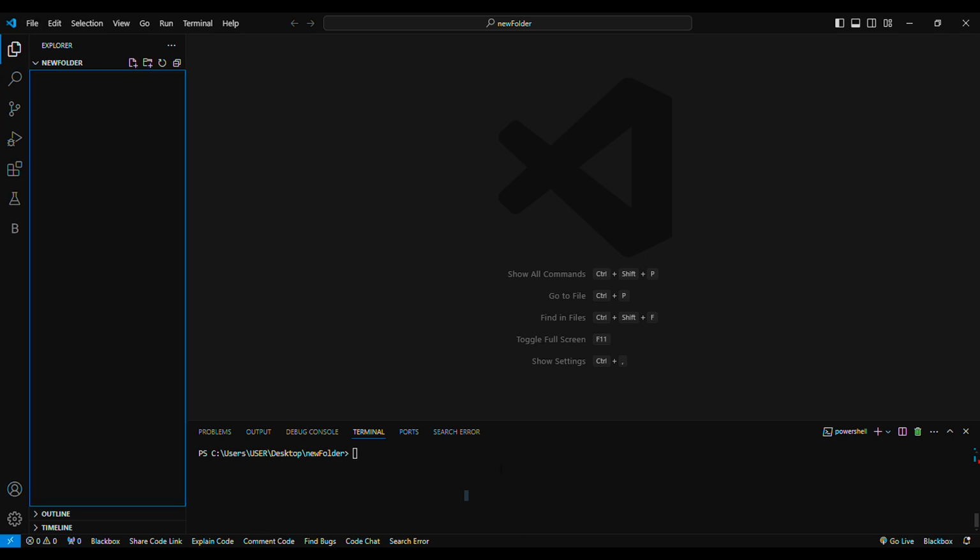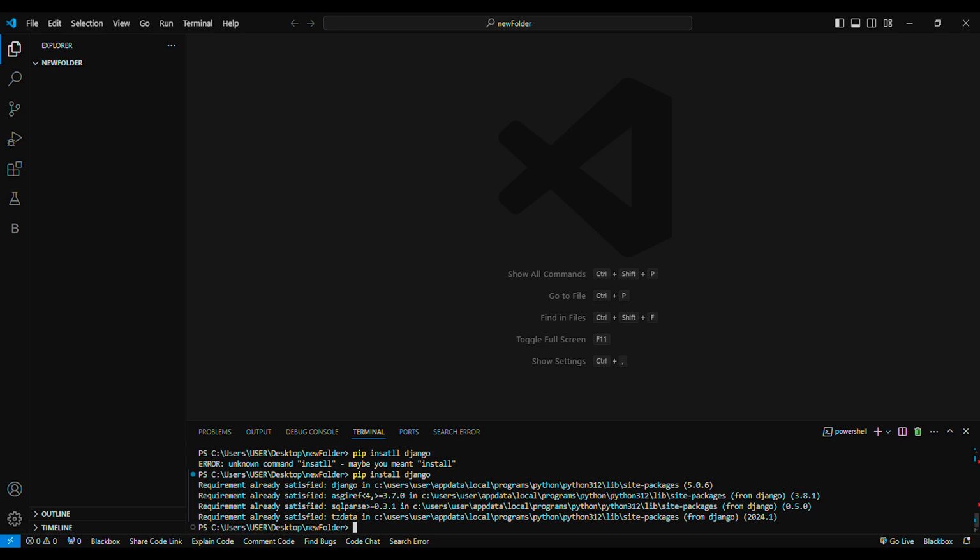Our first step would be to install Django. So to install Django, let's click install Django. I have already installed Django, so it's saying that requirement already satisfied. So let me just create my project now.